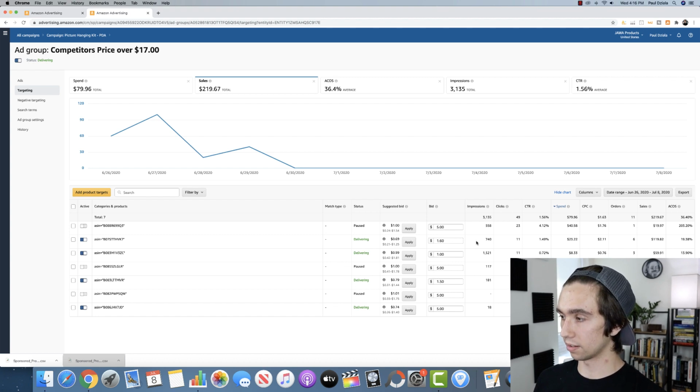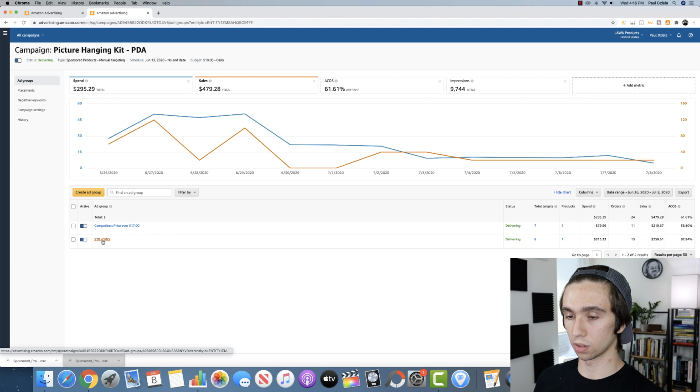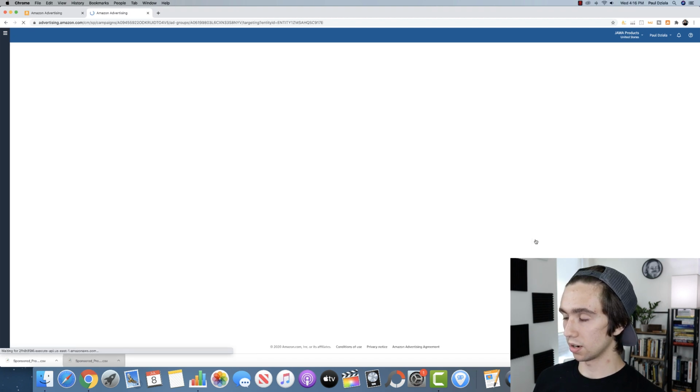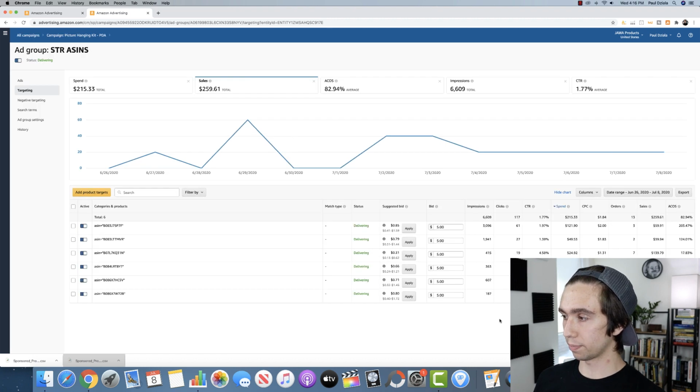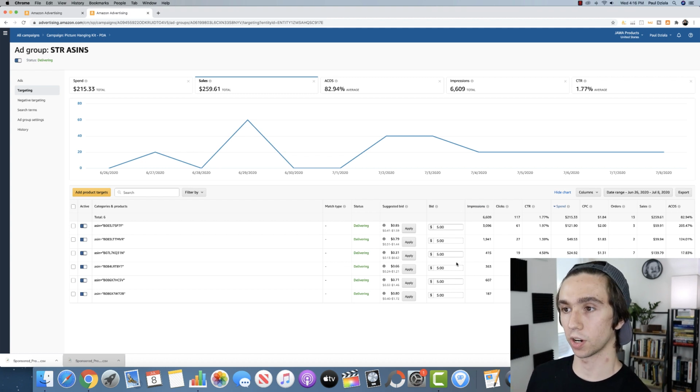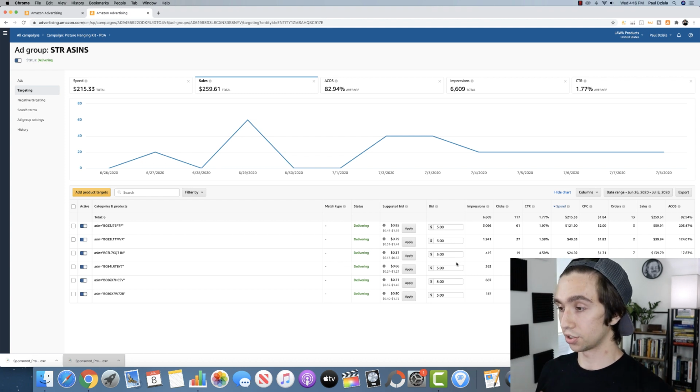These are all fine, nothing left to do here. So let's head back to our other ad group, which was our search term report ASINs. Not 82% ACoS. That's what we did last time. We purposefully set our bids really high because we wanted to show up right at the top and just figure out very quickly. If there's one way to figure out really quickly if something's going to work, set the bid really high.